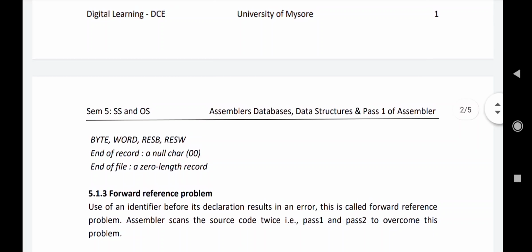We should also know something about a forward reference problem. So use of an identifier before its declaration sometimes results in an error. This is called forward reference problem. Therefore, assembler scans the source code twice, that is pass 1 as well as pass 2, to overcome this forward reference problem.